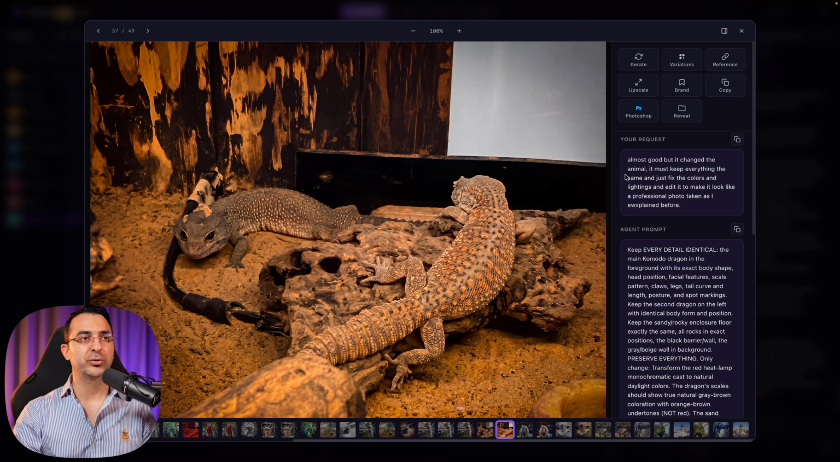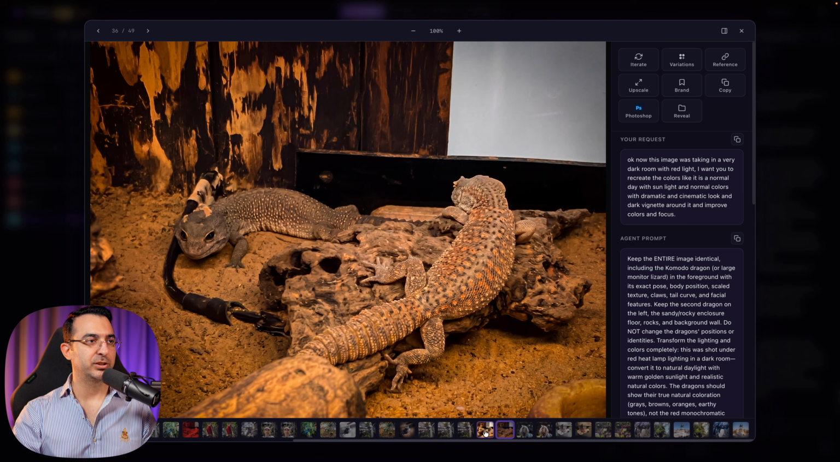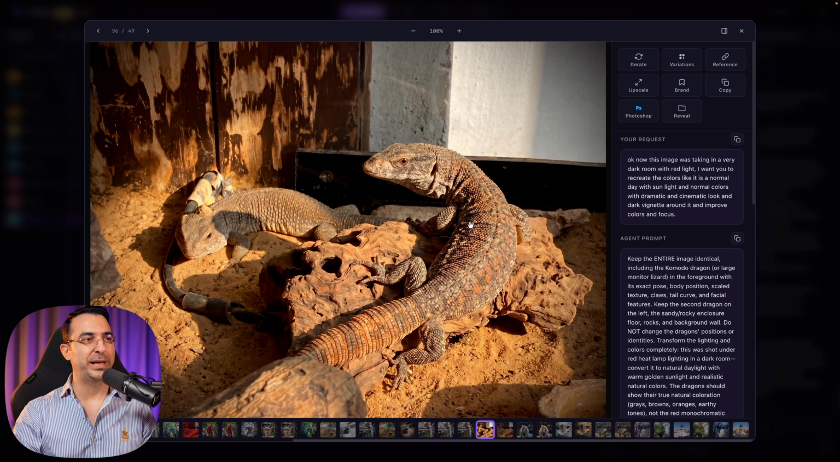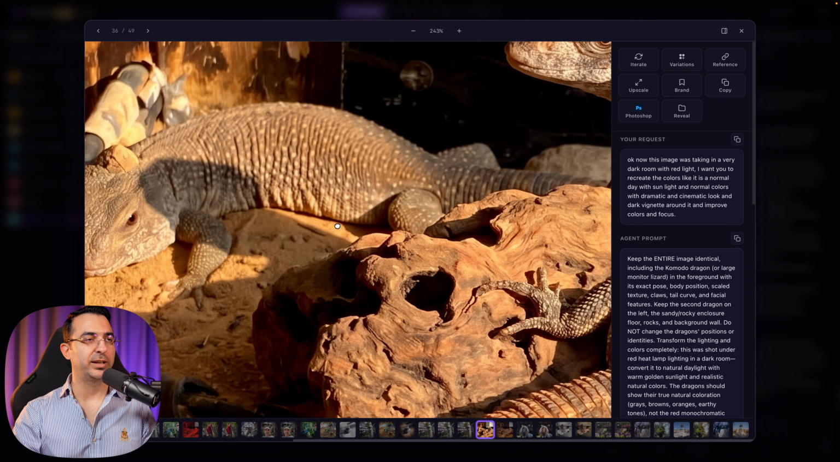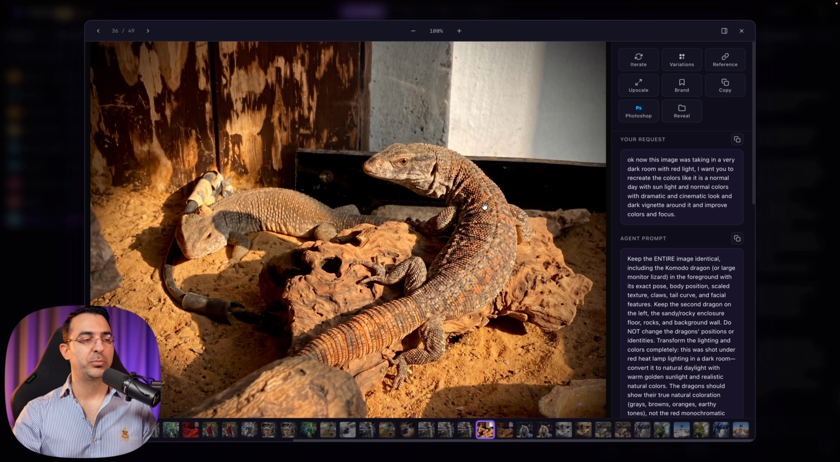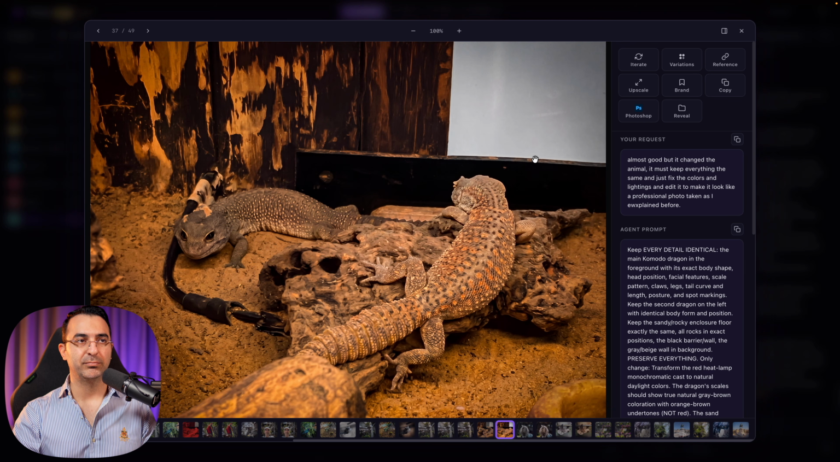For this image, let me show you the first version. This was the first version that it made, but it made some changes in the lizards as well. For example, it changed the eyes of the animal, or it changed the posture of the animal here. Then I mentioned that the lighting and colors are good, but try to keep everything the same.